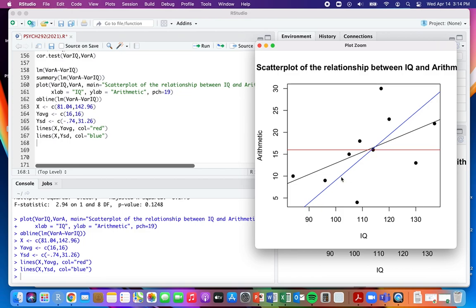And so now we can see, again, this is the regression line. This blue one is the standard deviation line. The red one here is the y average. Remember that as the value of r increases, the regression line will approach the standard deviation line. And as r decreases towards 0, the regression line will approach the y average line.